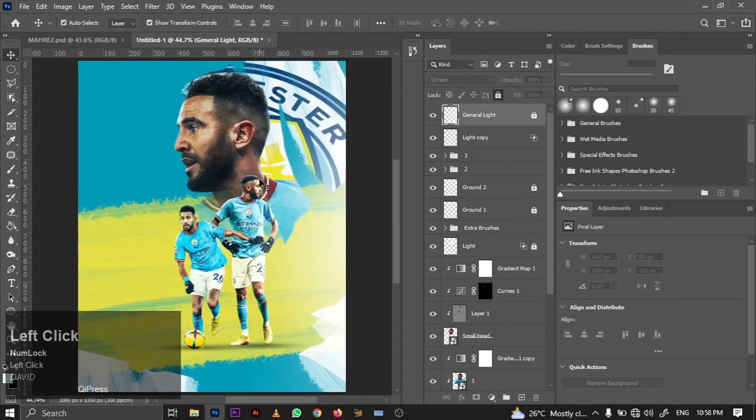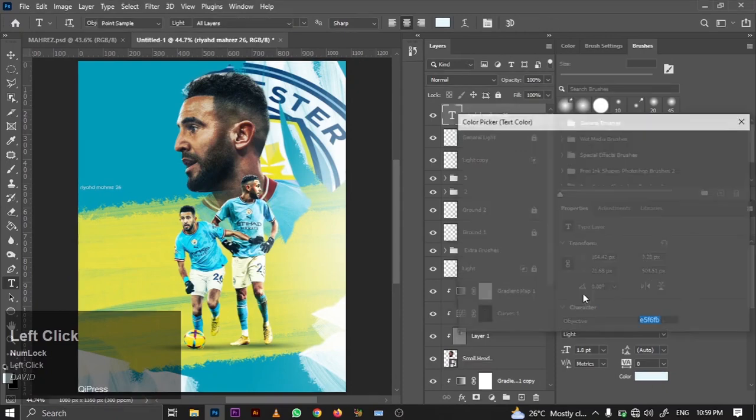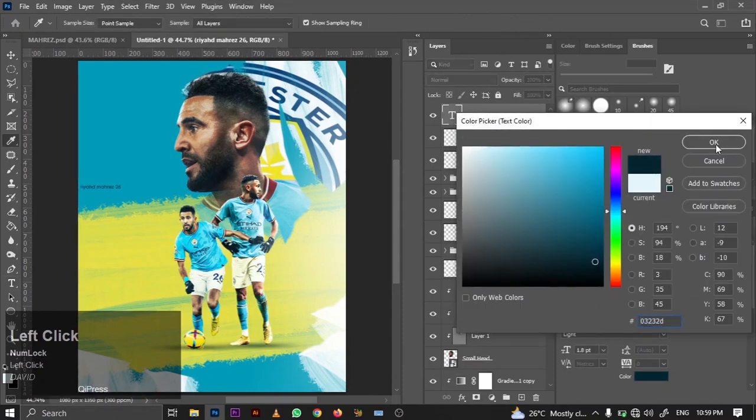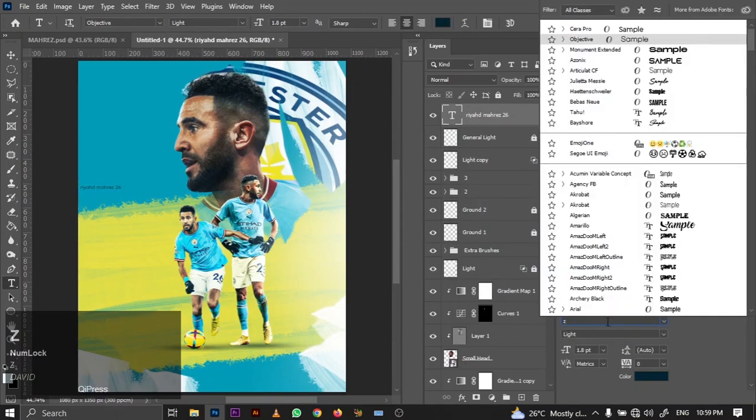So the last thing for me to do now is to write my text. So I will type out my text here. Riyadh Mahrez 26. Right. I'll change the color to a dark color. Change the font to Azonix.